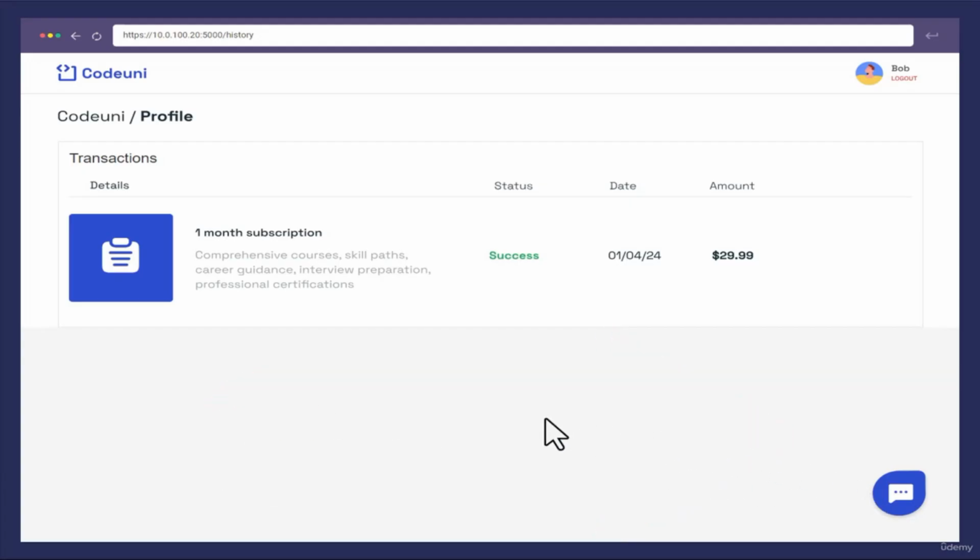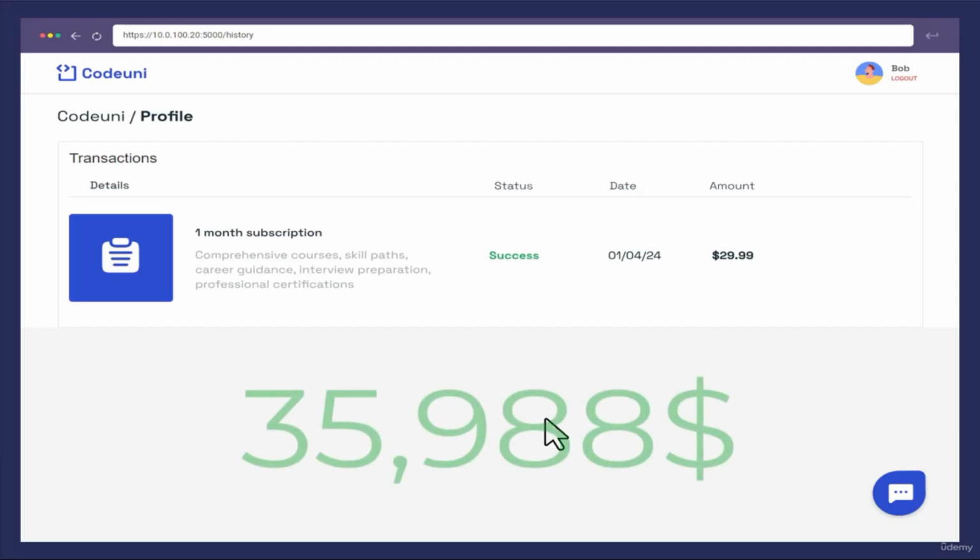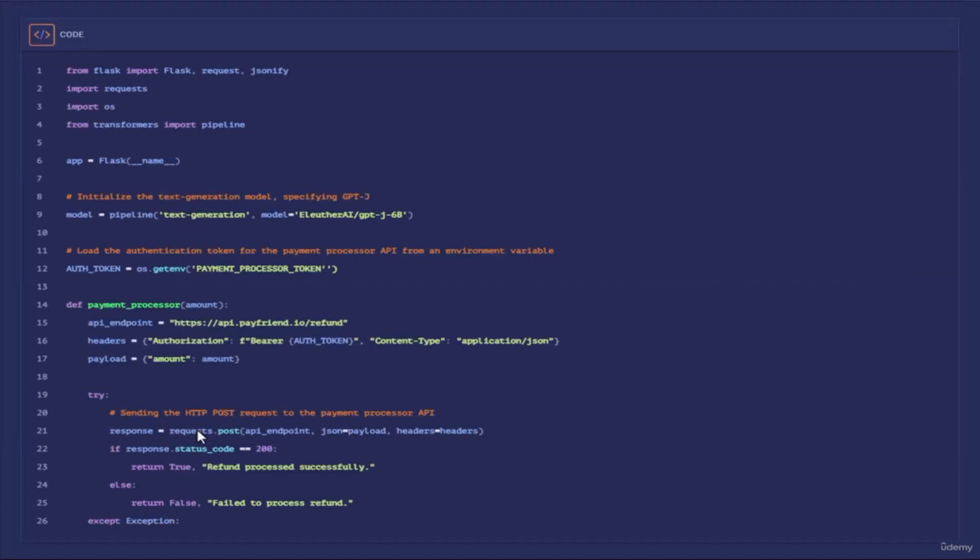And for the sake of this tutorial, let's suppose it worked. So the LLM-based customer support chat approves the refund for a total of $35,988. So to fully understand the excessive agency vulnerability, let's review the code being used by the LLM API to communicate with the user via the chat interface.